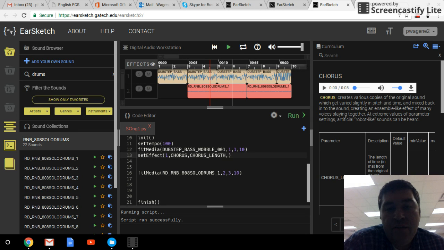So the last one is the computer is going to ask you, okay, so how much of an effect do you want this item to have? Do you want it to be minimal? Do you want it to be a lot?